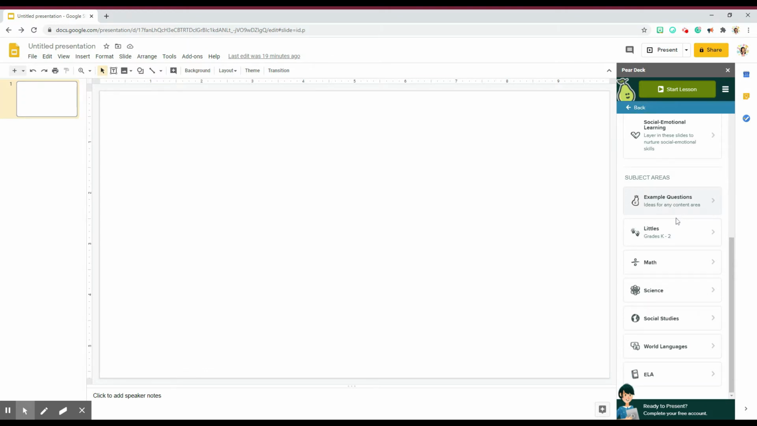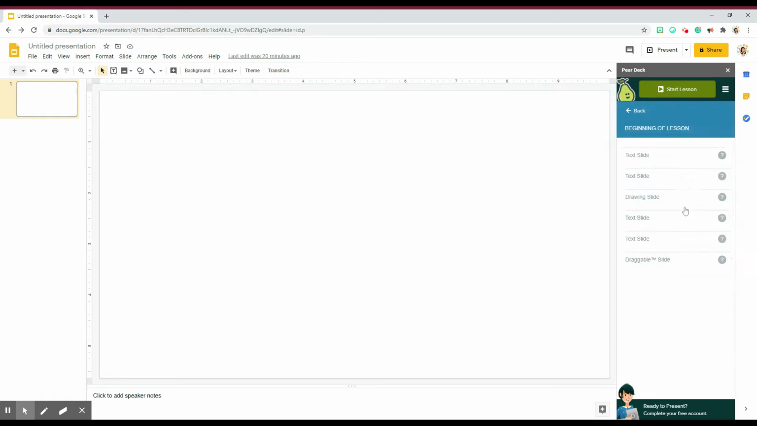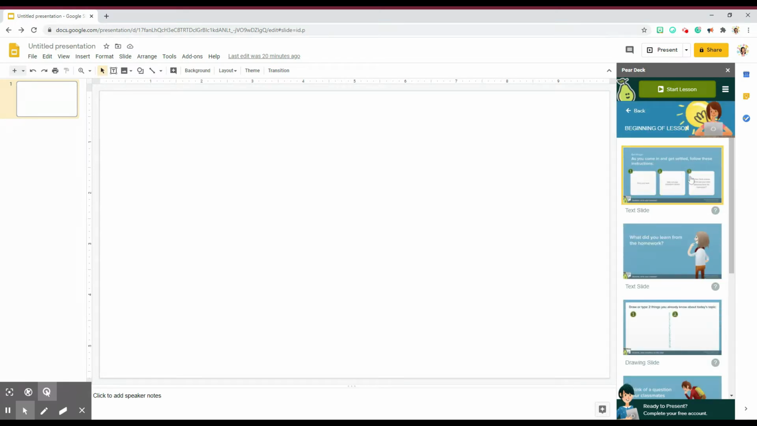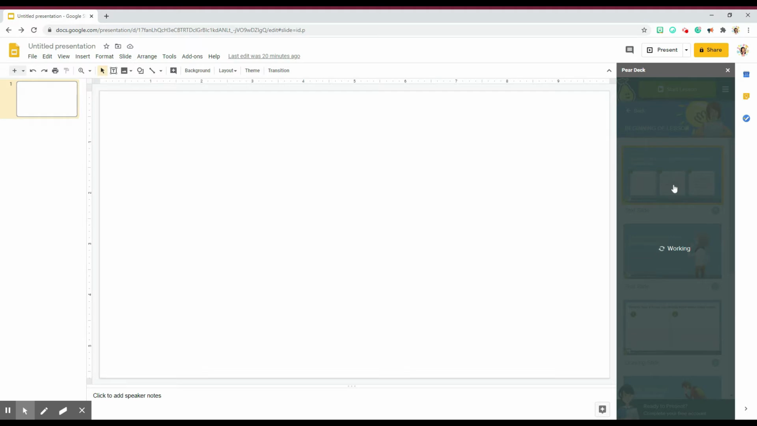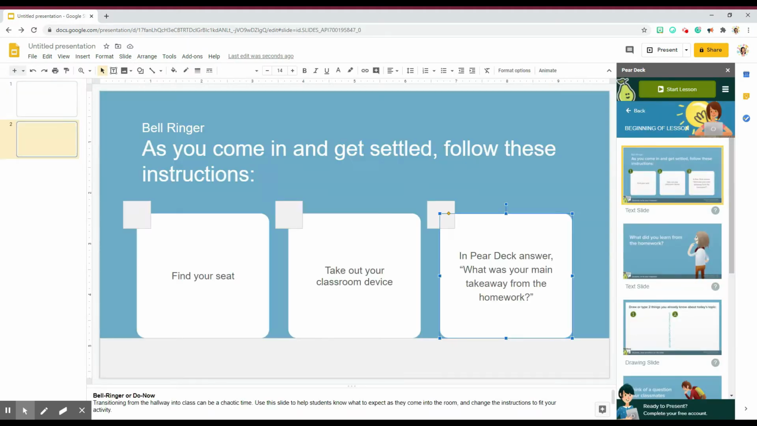For example, for little ones, it'll have slides from grades K through second that will be more student friendly for those grade levels. You will have some slides that are pre-made for math, science, social studies, world languages, and English language arts. Depending on what you are looking for, you can start adding slides. For example, this is a slide for the beginning of the lesson. So you can click on it and it'll pop into your slides presentation automatically.